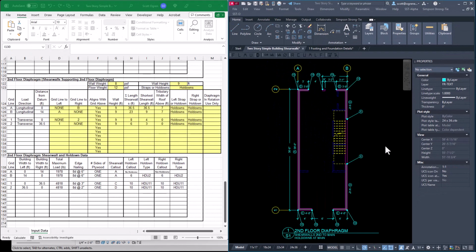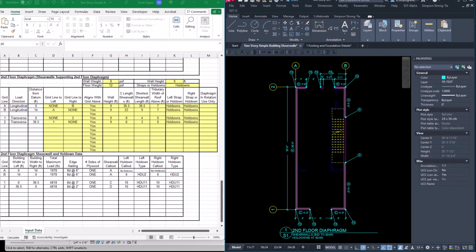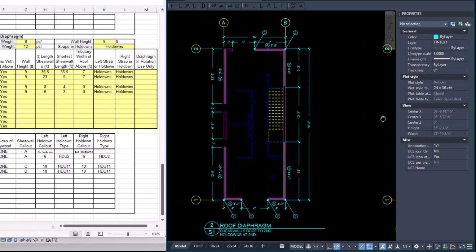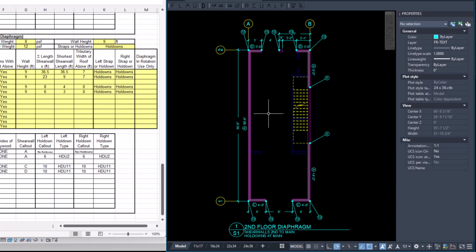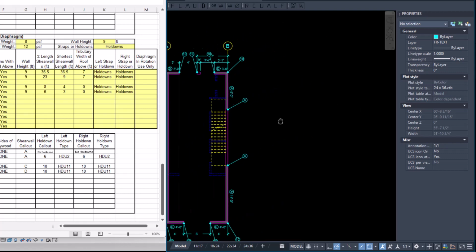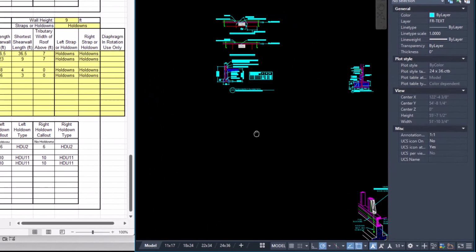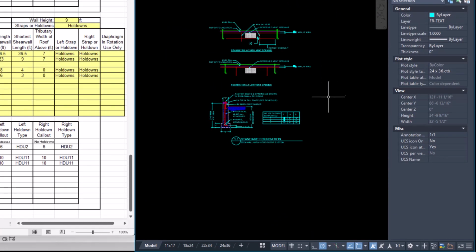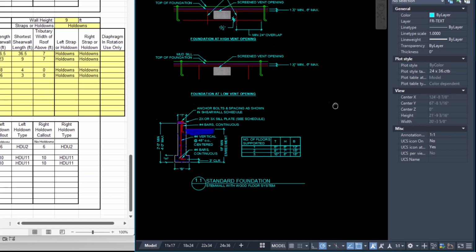Okay, now we have everything in our drawing. We have all of the shear wall and hold down callouts for both the roof diaphragm / 2nd floor walls and the 2nd floor diaphragm / 1st floor walls. The next thing that we're going to need to do is include the details. So I have already put all of the details in the drawing, and so let's just take a look at each one of them. Detail 1.1, the standard foundation detail.